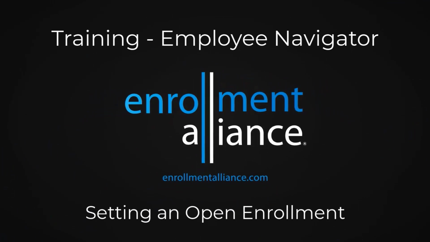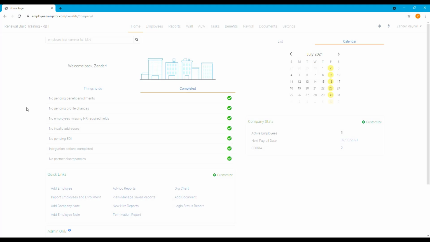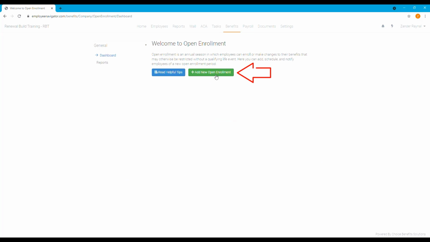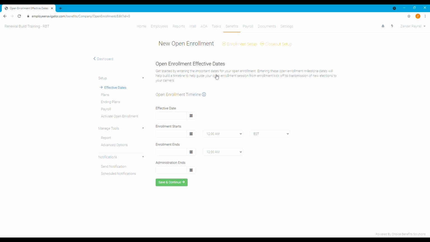Today we're going to show you how to set up an open enrollment in Employee Navigator. So from the home page here, we're going to navigate to the Benefits tab. Then from the Benefits tab, we're going to go down to Open Enrollment. From here, we're going to click Add a New Enrollment, and then we'll go through one by one with you.